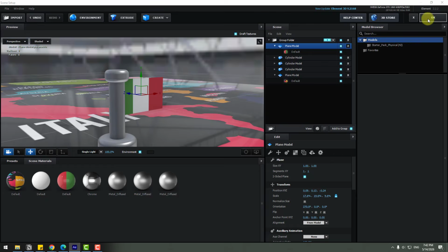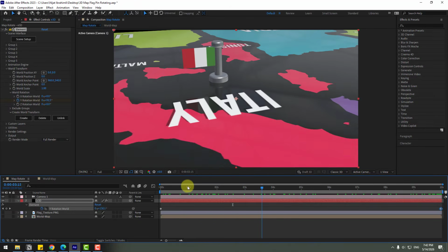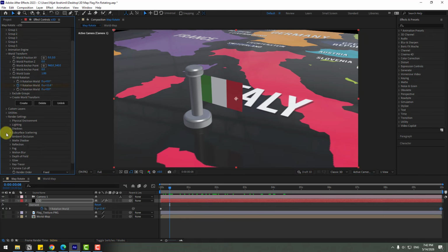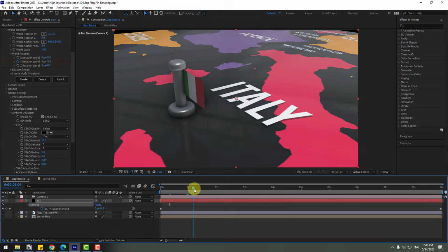Okay, let's click OK. And here we go, it works. So in this time, go to render settings and ambient occlusion. Let's enable ambient occlusion for shadows and intensity change 10. And for fix these black colors, let's change this gamma 2. And here we go, it works.